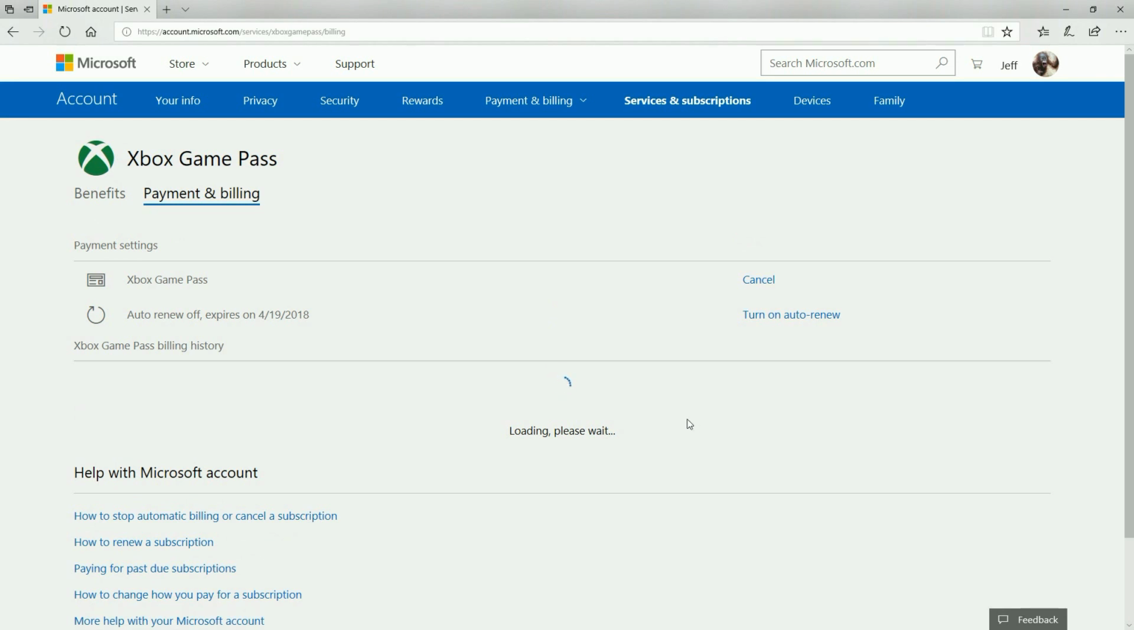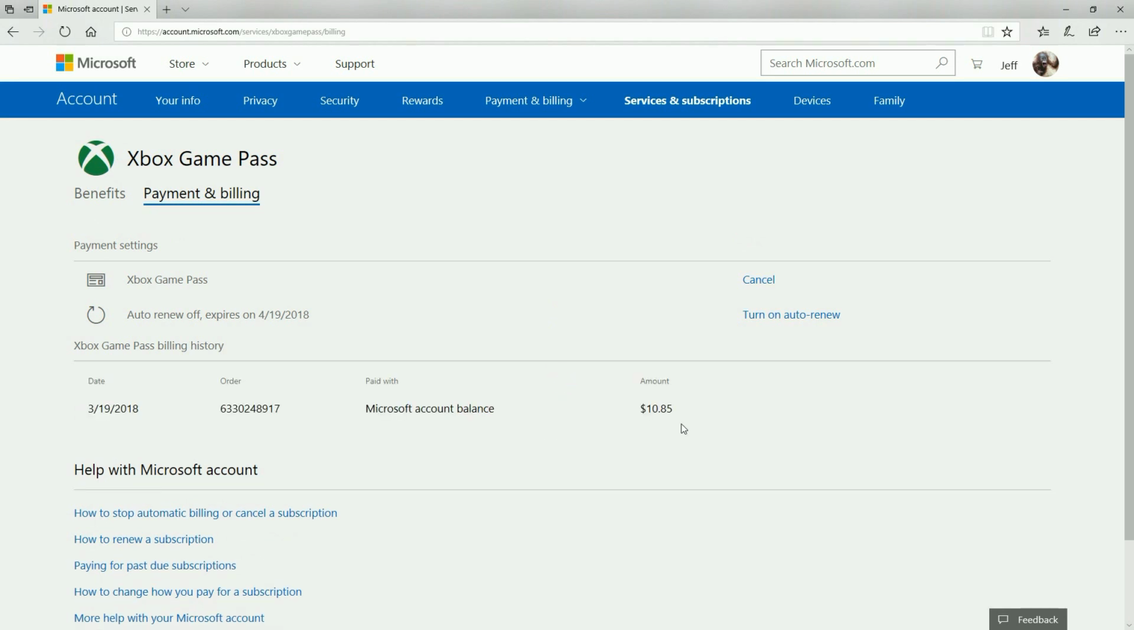As we can see now, we no longer have the option to turn off auto-renew, and that's because it's been replaced with Turn on auto-renew. So should you want to turn that back on before the subscription runs out, this is the option you'll want to select.